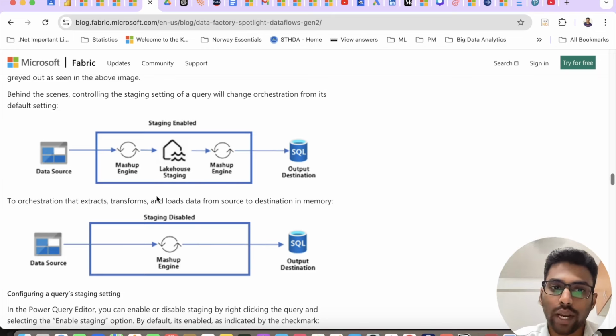and then optimize the data, probably by partitioning the data. It is completely abstracted, you don't need to worry about it. All this will be done in the backend, and once the data is loaded into the staging, Microsoft is leveraging the Spark compute engine to speed up the transformation process, and then finally load it into the output destination. So that's the difference when you enable staging or when staging is disabled.